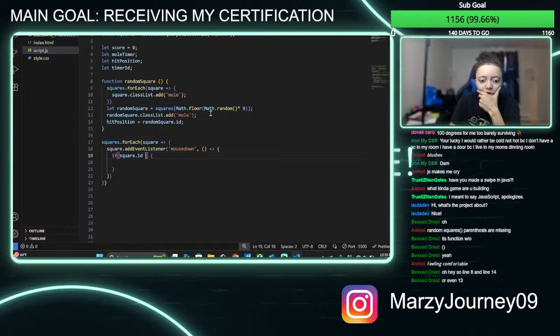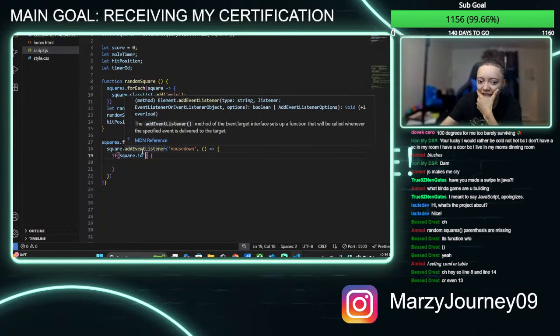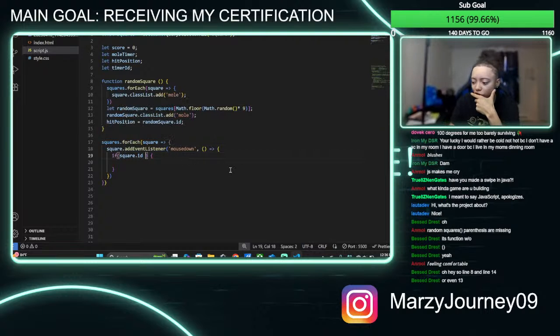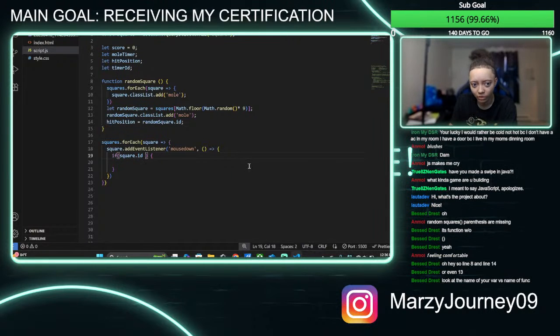So what am I going to be doing here? I think I'm doing an if statement, because we're trying to make it so that, I'm assuming, if we hit the position of the mole, the score goes up. I'm pretty sure that's what we're trying to do. And if you don't hit the position of the mole, I guess it will reset, as in it will just go to the next one or something. I'm not sure exactly what we're doing here. I'm not positive.